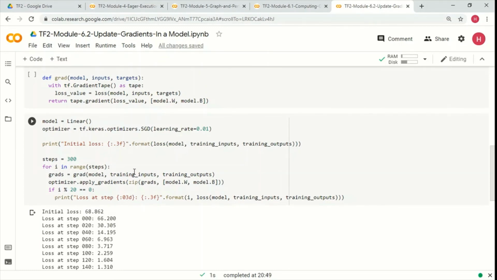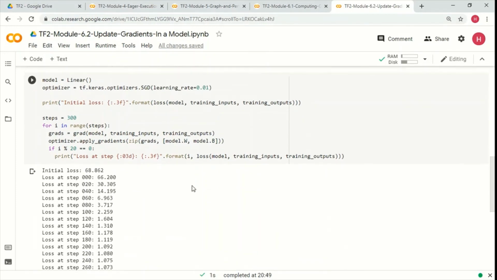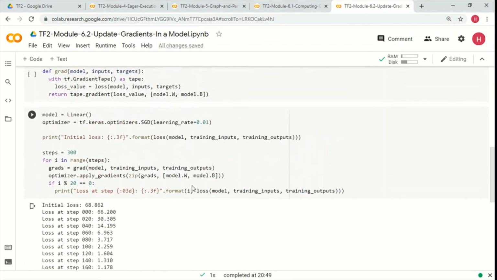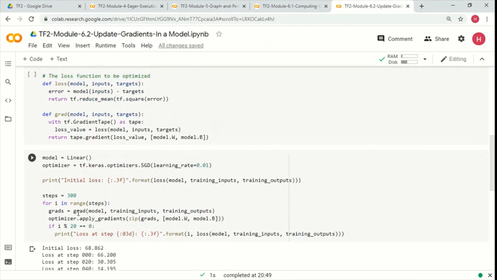We pass a model, training input, training output. And then we apply the gradients to the model weights using this, in this particular loop. So what happens when we call this grad method? Once again, the loss value is calculated for that particular batch of inputs, and then we apply the gradient to the loss value, and what we say, model.w and model.bias.